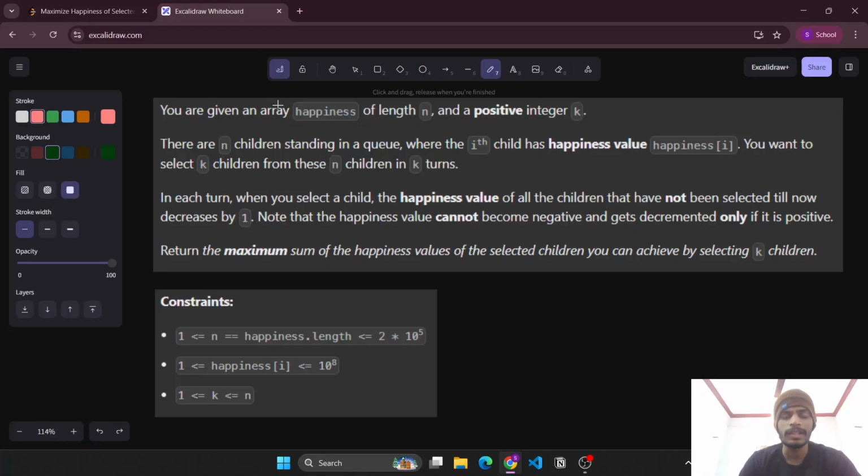So the problem states that we are given an array happiness of length n and a positive integer k. Now there are n children standing in a queue where the ith child has a happiness value of happiness[i]. We want to select k children from these n children in k turns. In a single turn, we can select a child, and the happiness value of all the children that have not been selected till now will be decreased by 1.